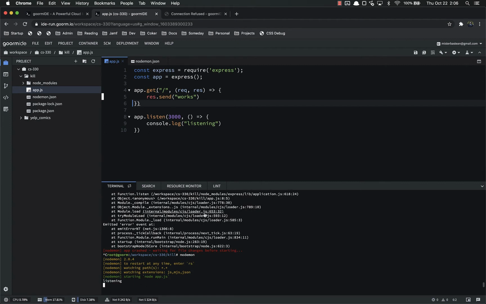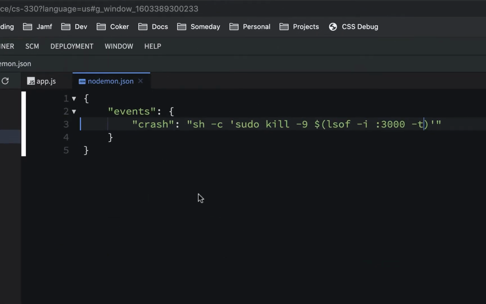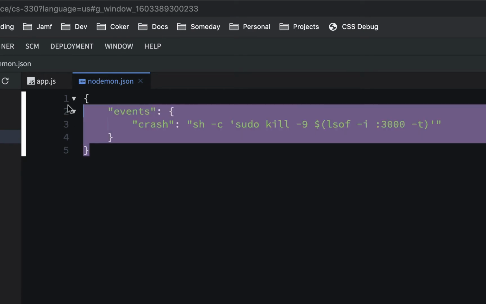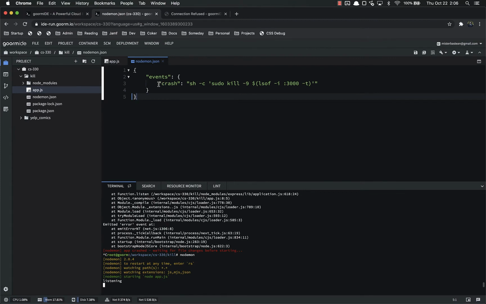The reason I was able to do that is because I added nodemon.json. You can see it right here. I just added this manually, and then I put this information into that JSON file. What this does is, every time the app crashes, anytime you see this red "nodemon app crashed," it runs this command. This is a shell command. Basically, it just says sudo kill whatever's running on that port.